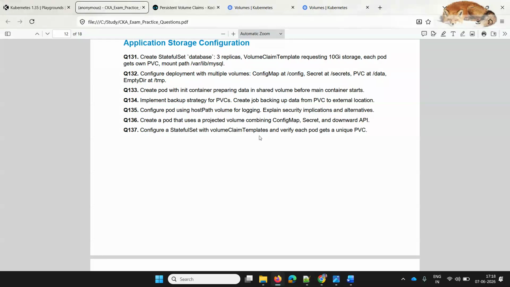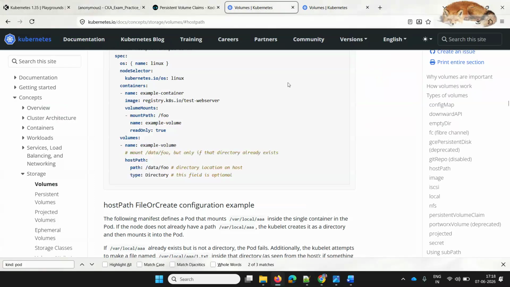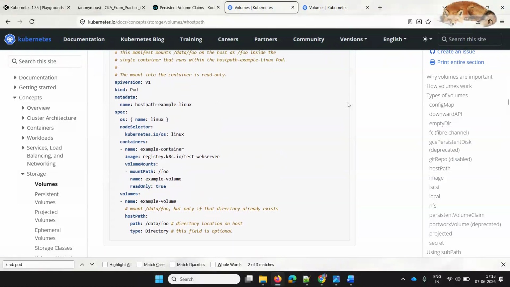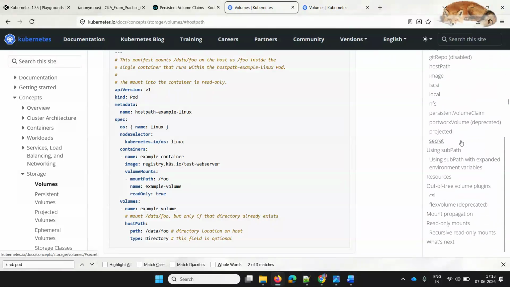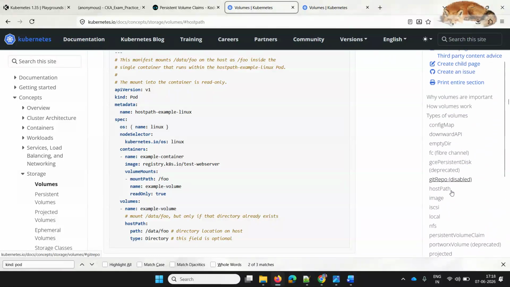Generally, we have seen earlier how to use volumes in different ways. We can use ConfigMaps and Secrets as volumes, and emptyDir also. Likewise, we have hostPath as an option. You can search for volumes and find the different types of volumes.